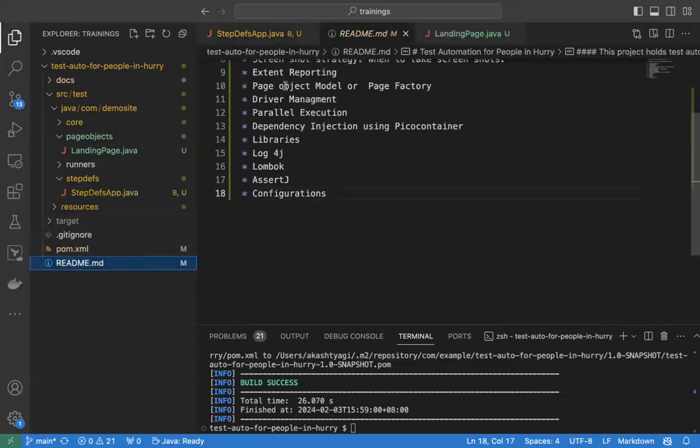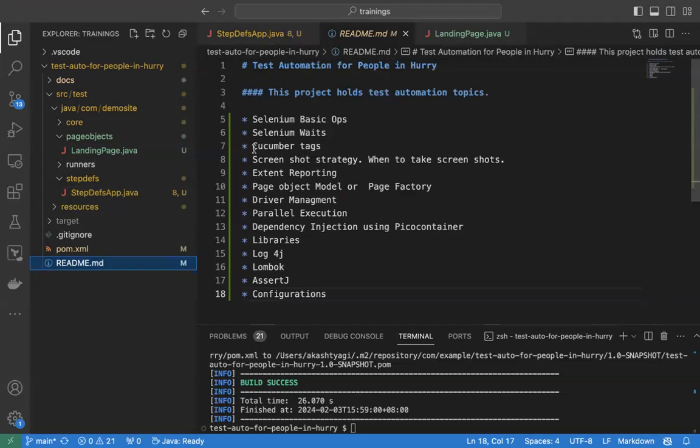Let's go to the README. So we have done all these things, right? Cucumber, extent reporting, page model, driver management, parallel execution, a few assert libraries, configurations. We need to do more. Dependency injection I want to show. This is a very important concept.